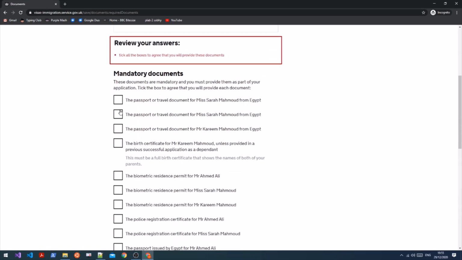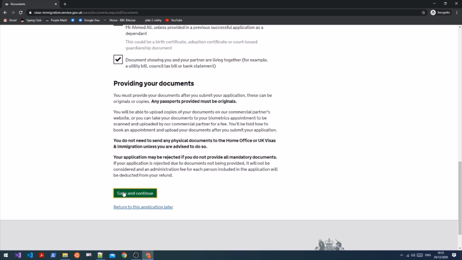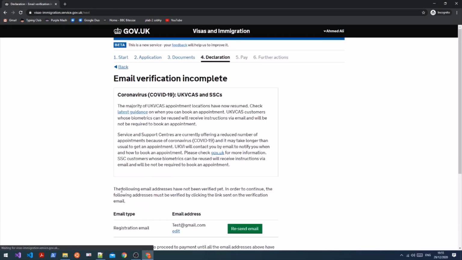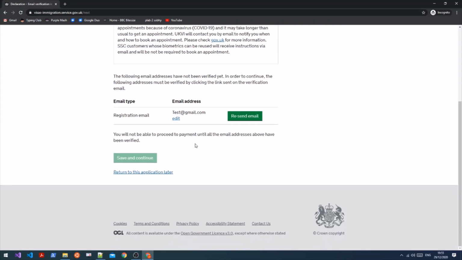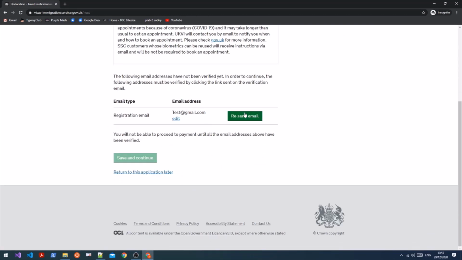Now when I said continue, it tells me no, you have to tick that you read all these and you're going to provide all these documents. So I have to tick them. And continue, and now it takes me to the email verification. As you know, I used the test email and I didn't do the verification. It's the first thing to do at the beginning. It tells me that you need to do an email verification before we take you to the payment. All right, so I didn't do the email verification. I want to change my email to the original one to do the verification.